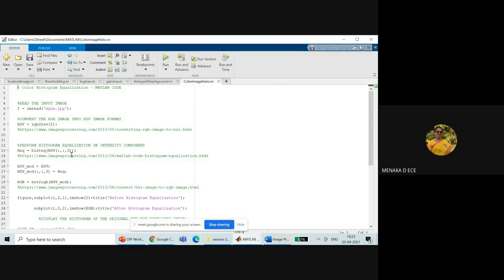These two are standard color models, and we have an inbuilt function called rgb2hsv, which will convert the RGB to HSV format. After that, as you all know, in HSI the hue and saturation don't contain any intensity value. Only I contains your intensity component. So I'm just going to apply histogram equalization to the intensity component alone.